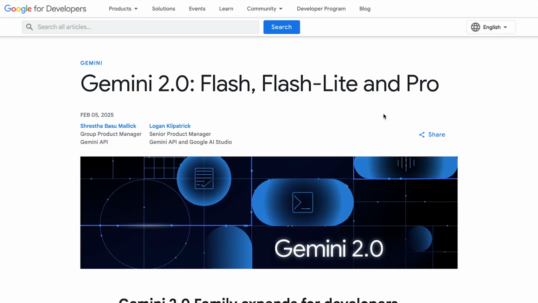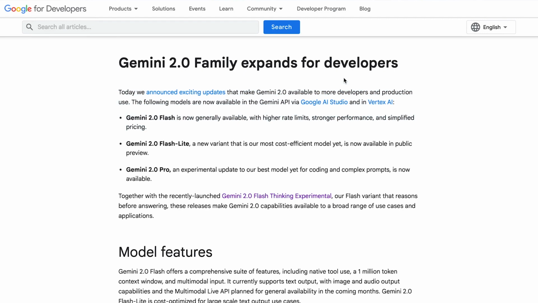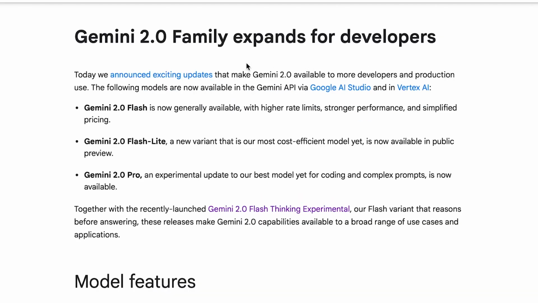So with all the talk about China's DeepSeek and OpenAI's new reasoning models, Google has kind of fallen out of the spotlight in the AI space. But while they haven't been making as many headlines, they've definitely been busy. Here are some of their latest announcements.